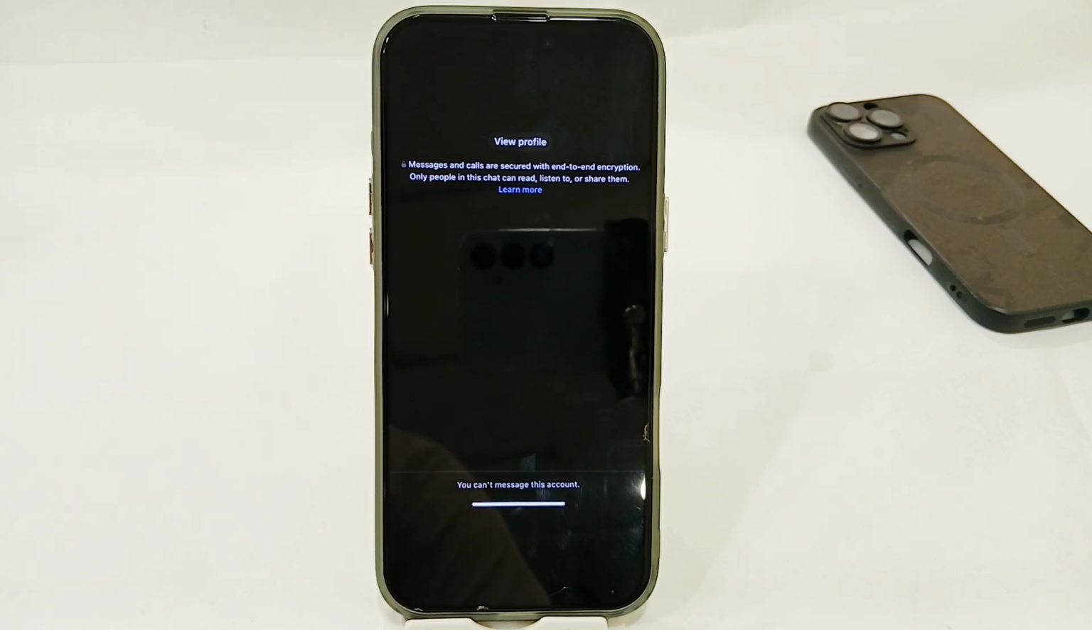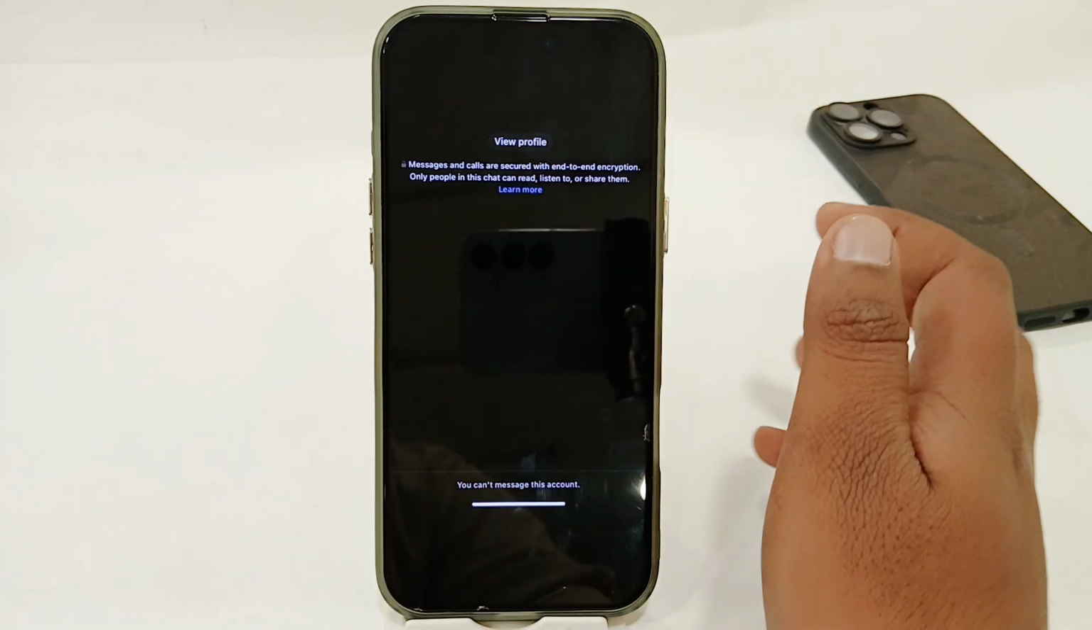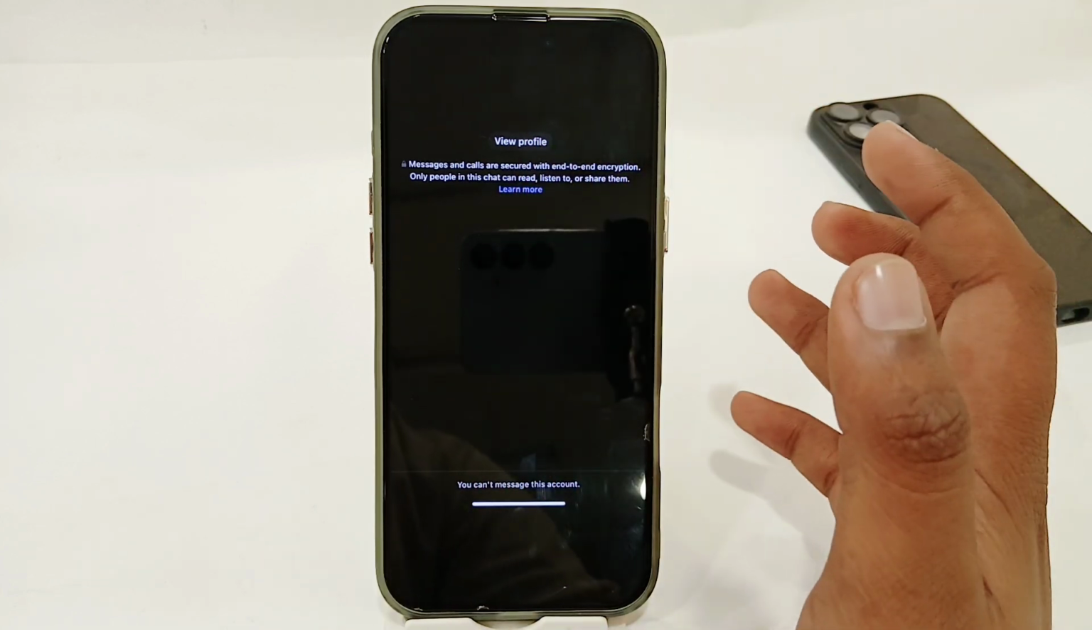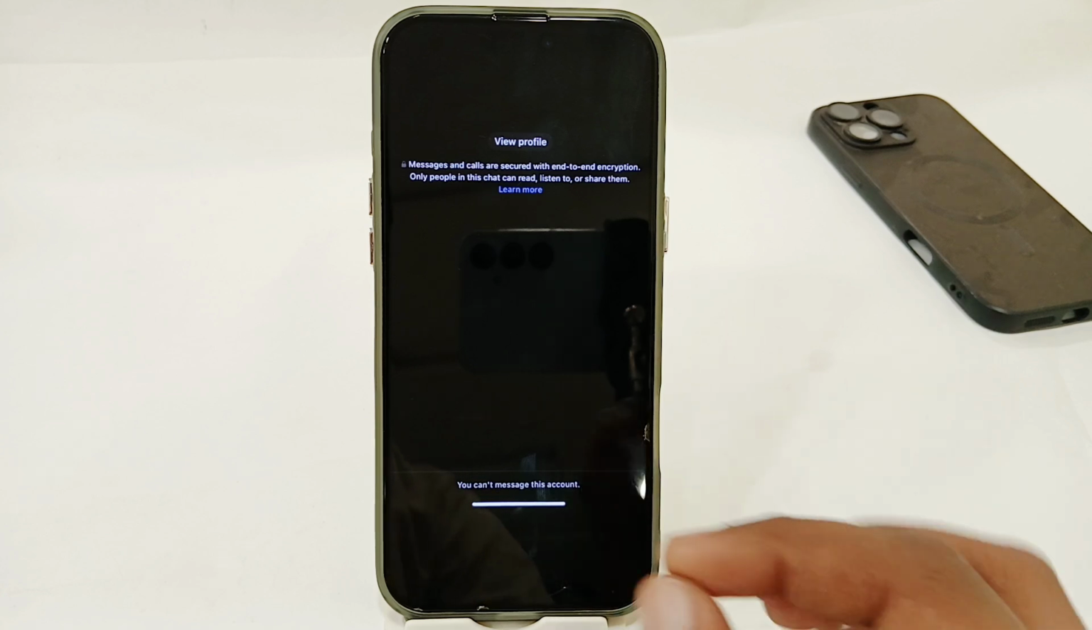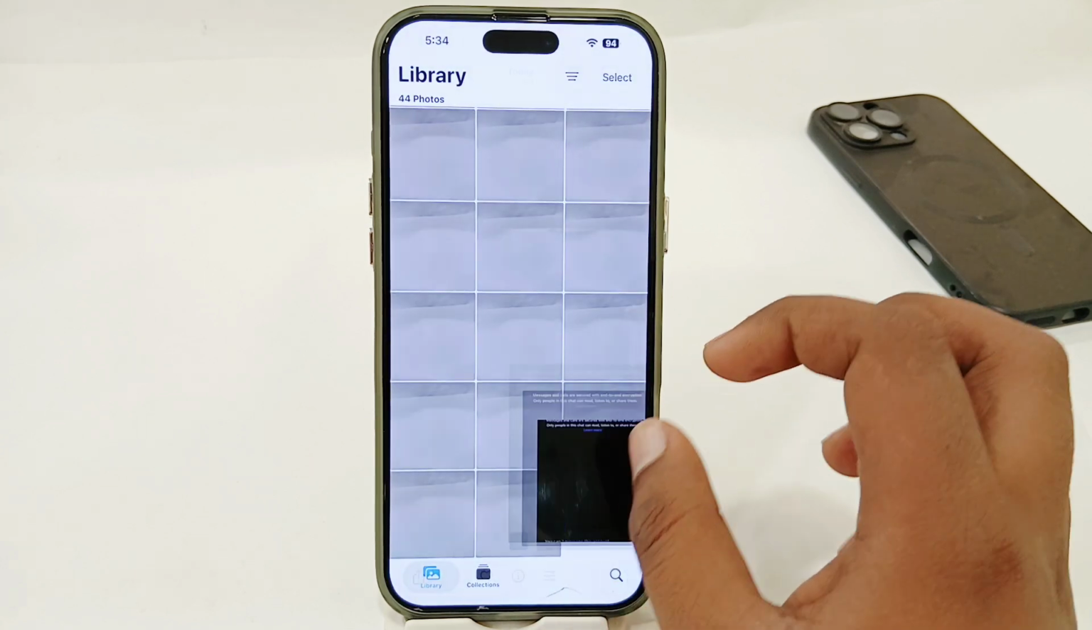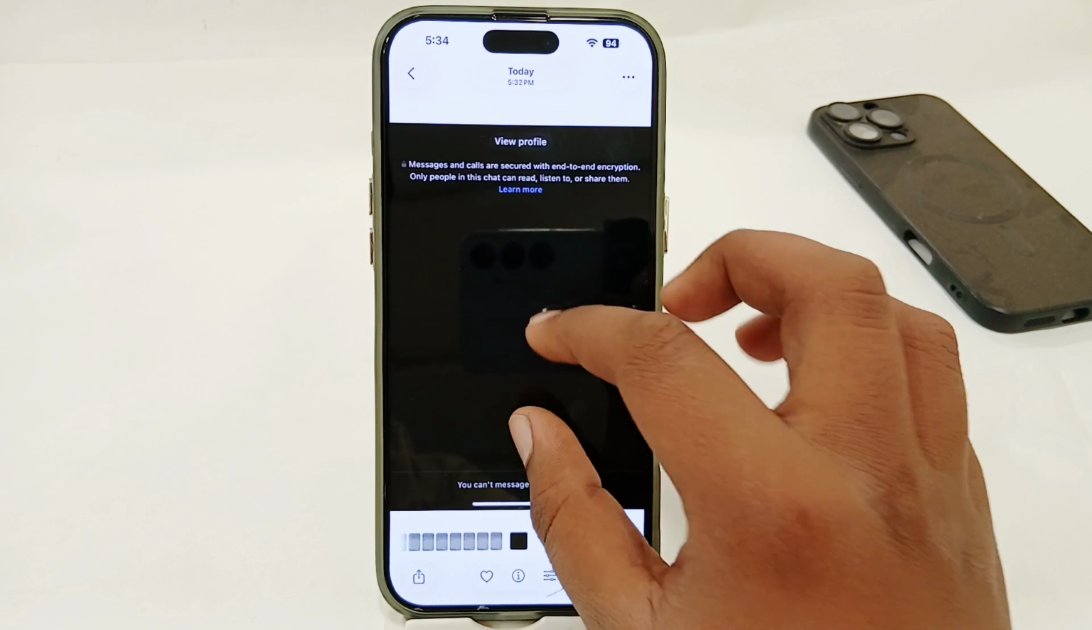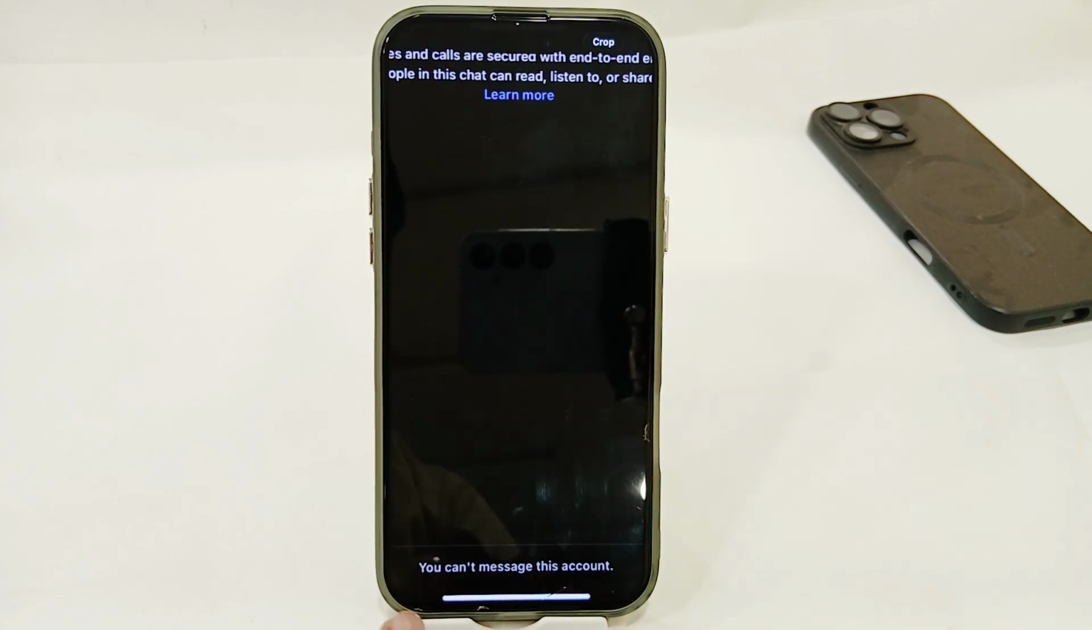Hey guys, today I'm going to tell you how to fix Messenger. "You can't message this account." If you are using Facebook Messenger and you are getting this type of issue, that whenever you try to send a message to a person, you see a message or an issue like that, "You can't send message to this account."